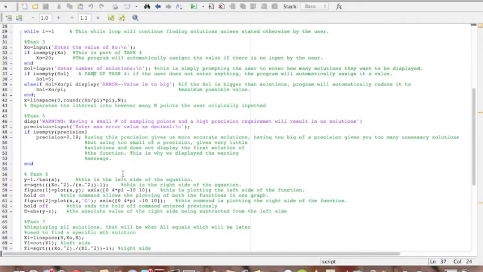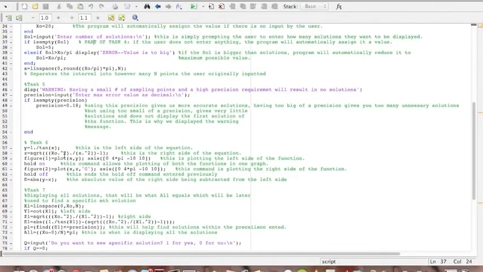In task 5, we then ask for precision. We made sure that the user does not input a precision that's too small or too big, because this will not yield accurate results. If they do not enter anything, we set a precision of 0.18 because this will give the right amount of solutions that we're looking for.